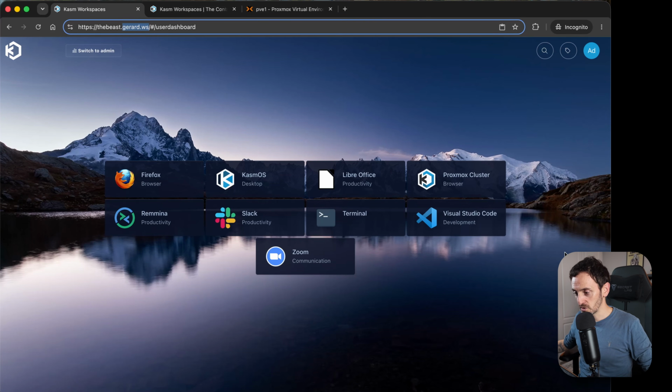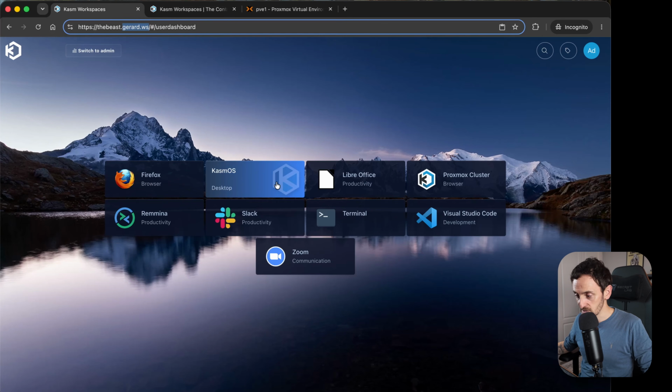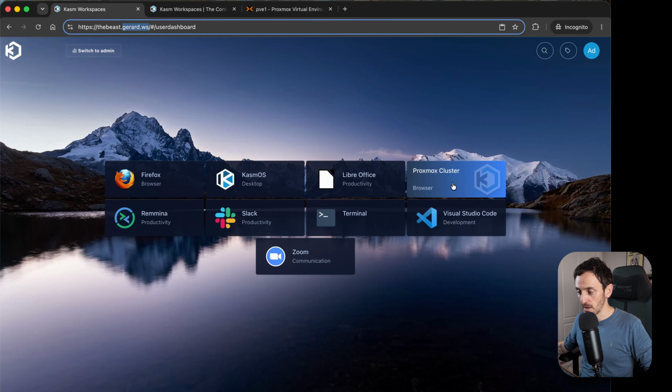But right now, I want to show you the applications that I've published here. For me, I wanted a number of different applications to be available. For example, I've got Firefox, I have the KASM OS desktop, I've got LibreOffice, Slack, Zoom, VS Code. Then I have these other two. These other two allow me just to manage some of the infrastructure that I have at home.